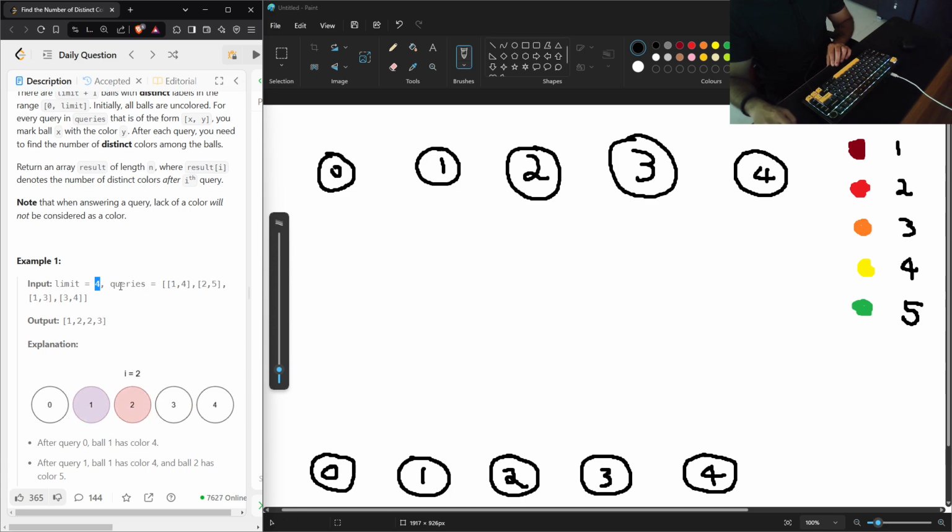And what we need to do is return a resultant array called result, in which we need to store, after each query, the current number of distinct colors the moment we perform the query. Let's say the ith query we perform, what is the number of distinct colors. So we'll do a dry run quickly on the first example and see how we are getting 1, 2, 2, 3.